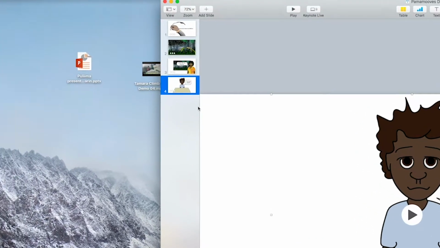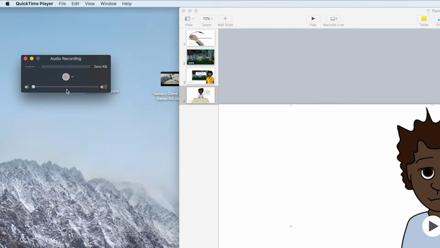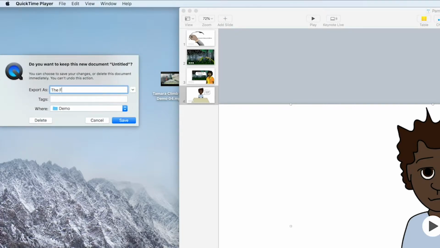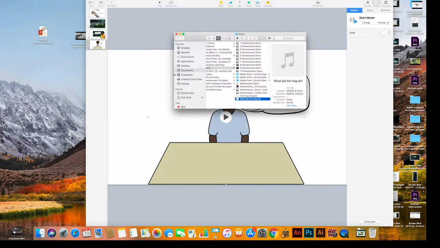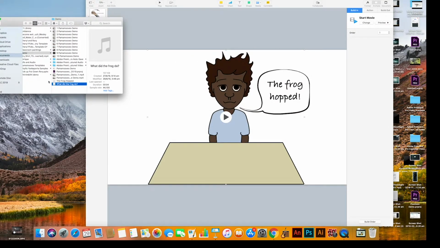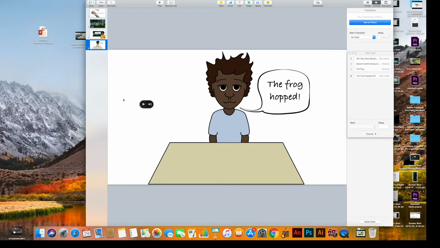Repeat the recording process for the next slide. So in QuickTime again, do a new recording. The frog hopped. Stop. Click the red circle X. Let's name it the frog hopped. And we'll save that at a desired destination. We'll open up our Finder window and locate the recording, drag and drop it onto the slide. Click play. The frog hopped.